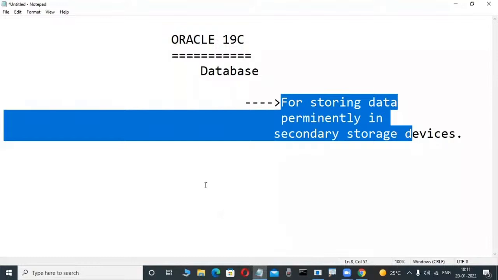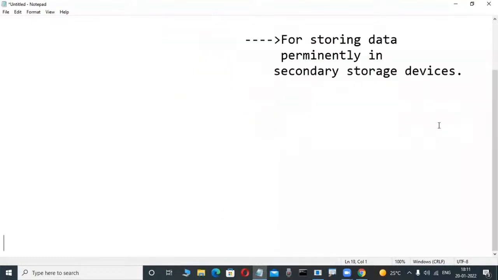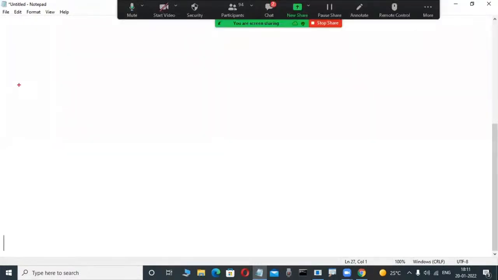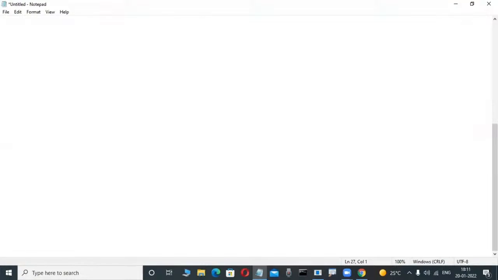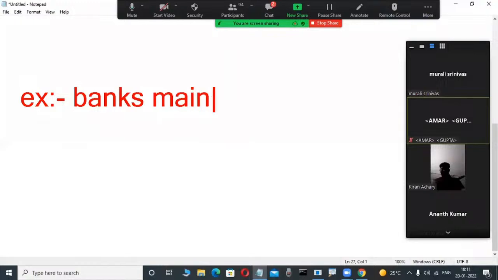Now check it out. Suppose, for example, you are a first-time newcomer, a non-technical person; it is easily understandable that every organization maintains a database. For example, so many applications are there. One application I'm taking: the bank. Banks maintain databases. Observe here. What is the purpose?